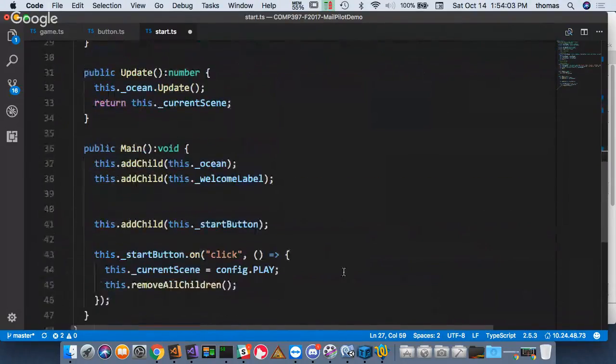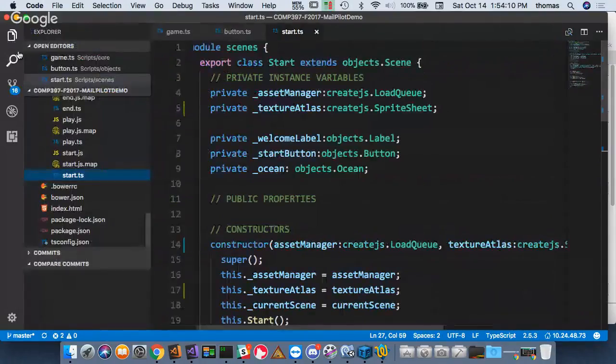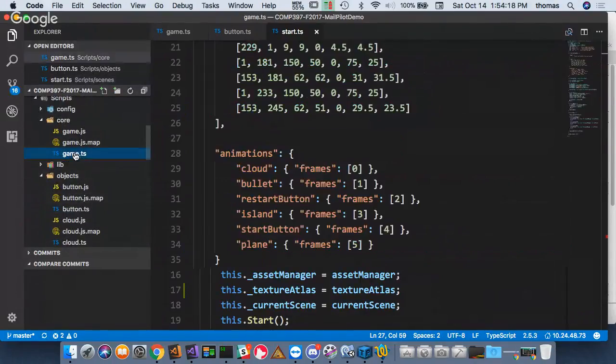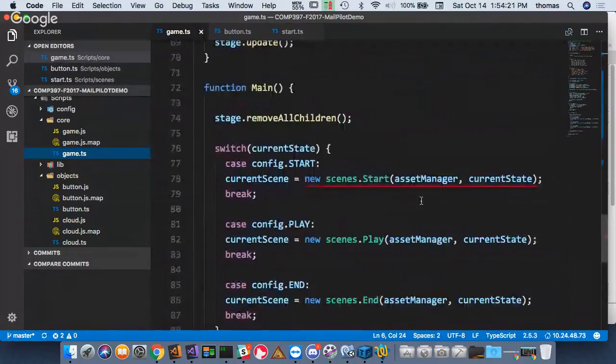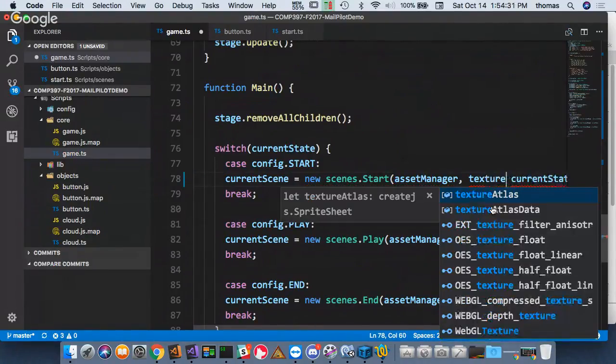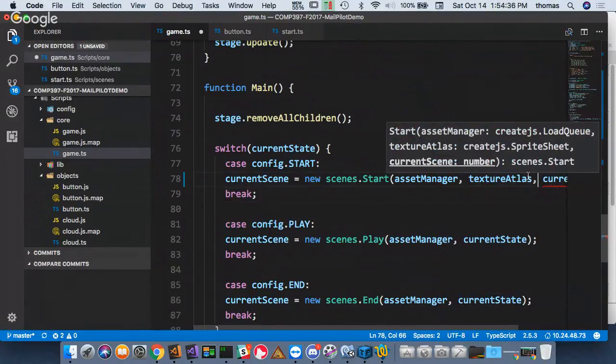All right. Because I changed my start scene so it needs a TextureAtlas, I need to change that inside my game.ts file, right? My game.ts file is where I start my game. At the bottom, I have an issue because now my first scene needs not just the asset manager, but also a reference to my TextureAtlas, which I'm going to pass in. All I'm doing is passing this. I like to call this passing the baton. I'm passing a reference from one class to the other class.